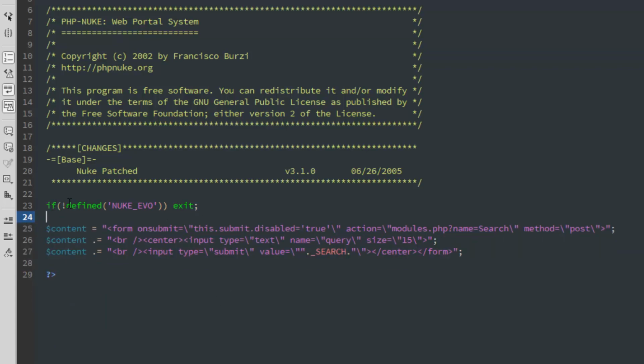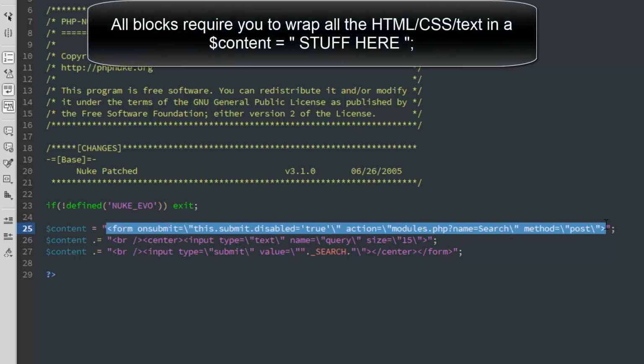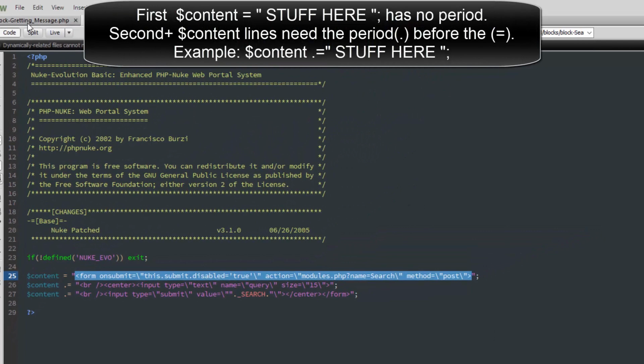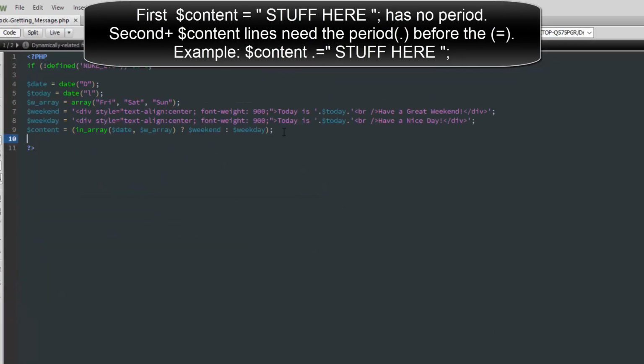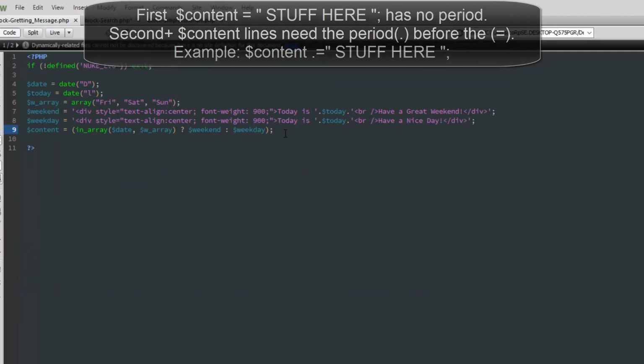So basically what this is saying is if this is not defined as a block, then exit, get out, leave. And then the next part is, instead of doing echo, we do $content equals, and here's the start of the HTML code. So we could do something like what we had before. We come up here, I'm just going to use it in this block that I created.